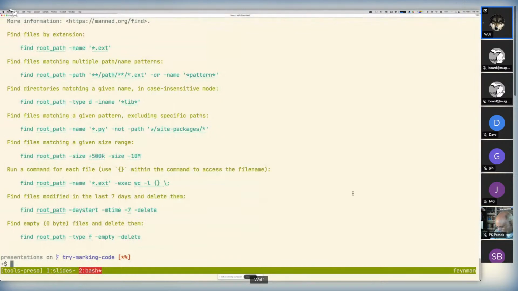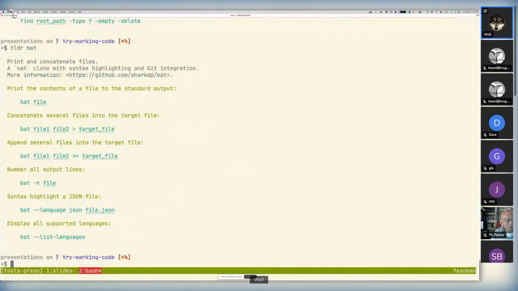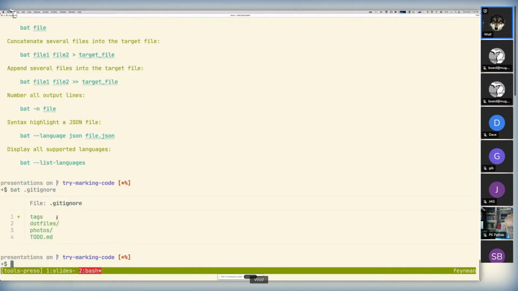First, let's see what TLDR says about bat. Bat clone. You can bat an individual file. You can bat multiple files into a target file, append, number the output lines, look at JSON, whatever, list languages. We're gonna do a couple of these. Let's start with my ignore file.